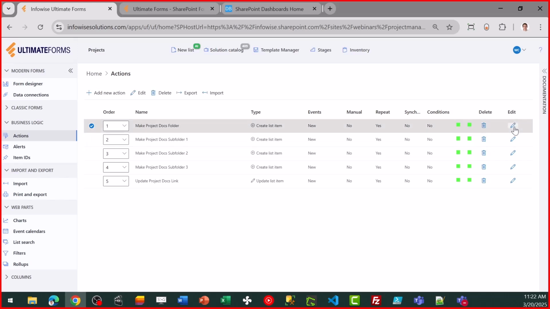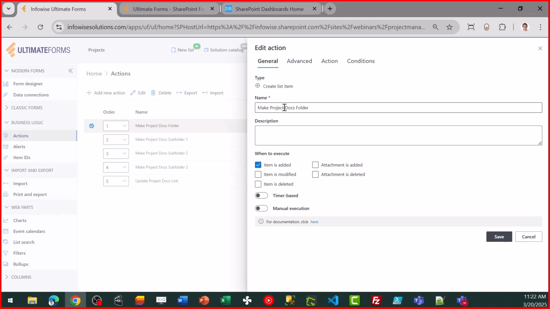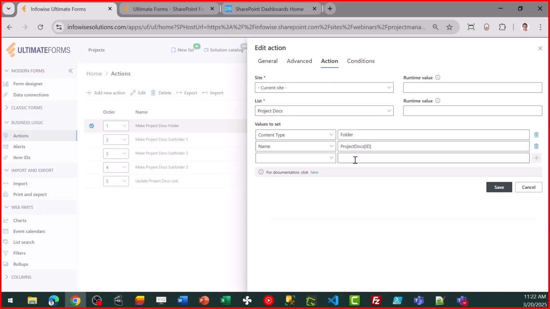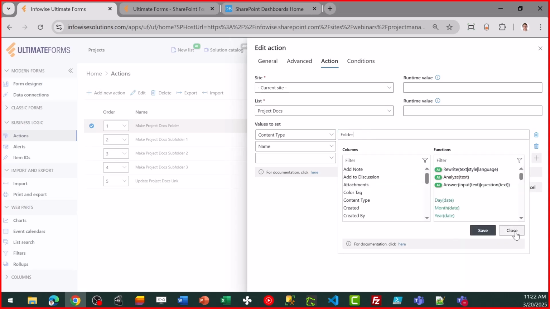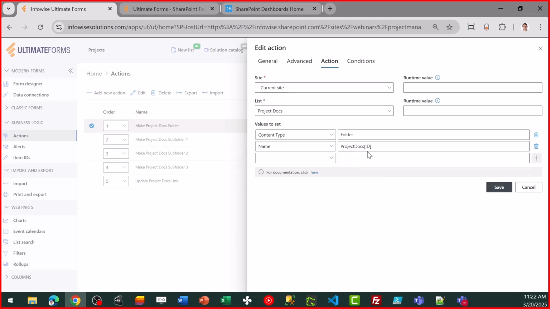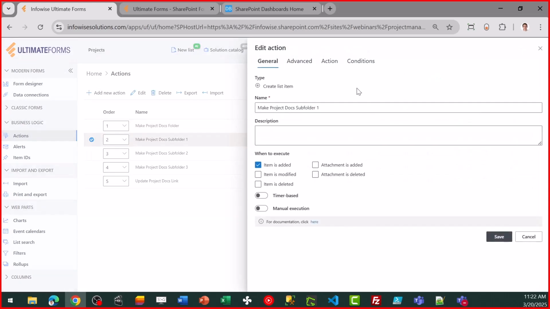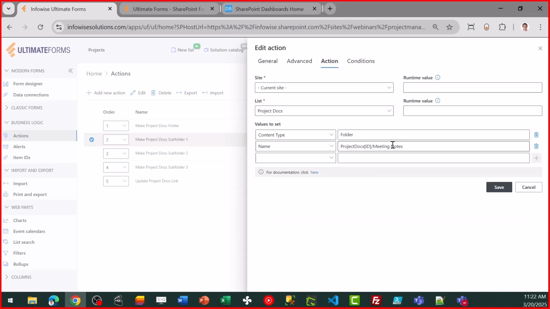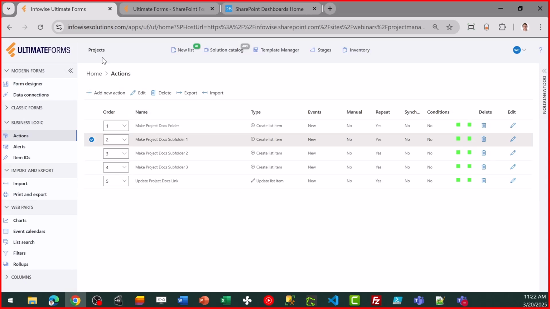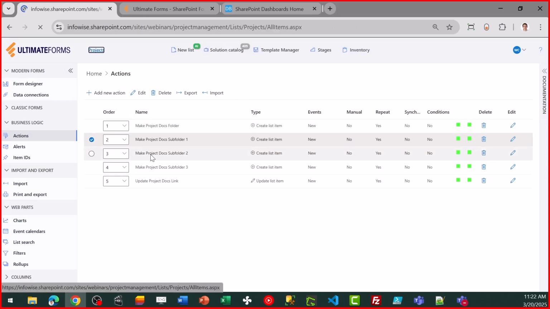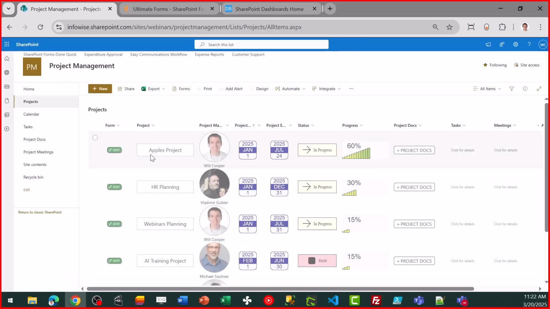So the way I made that work is I set up these actions to create folders in my library. And I just simply told it, make me a folder. And I want it to be called Project Docs and then the ID of the SharePoint list record. And then within that folder, I can put subfolders. So that's exactly what I did. Within that folder, I want another folder called Meeting Notes, and so on. And in that way, I was able to automatically generate the folders that you see in these libraries.